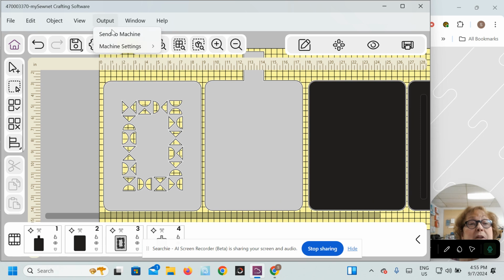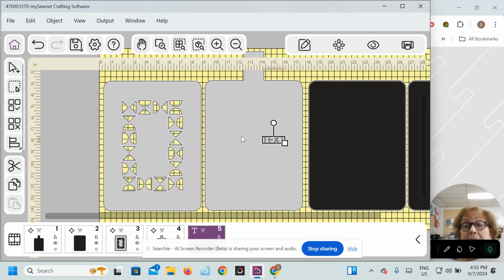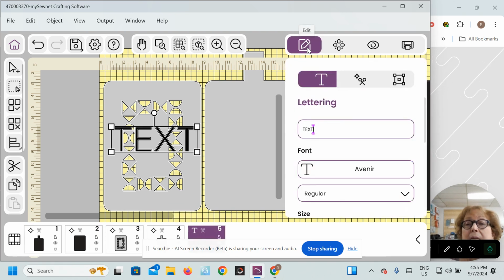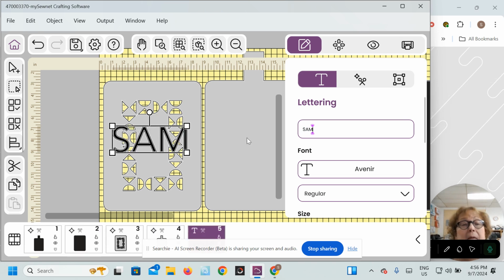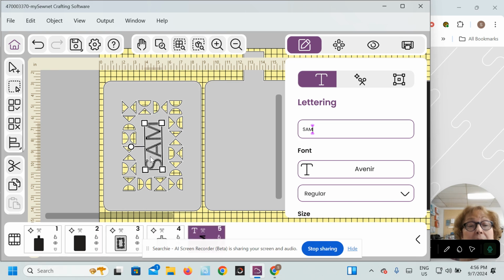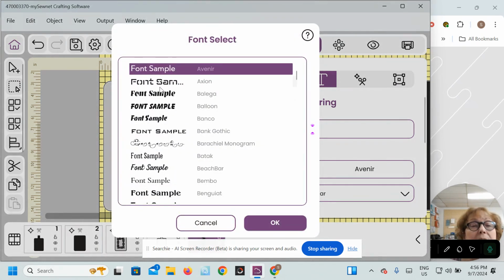Now, if we go to Object up here and say Add Lettering, we can type in a name, like say Sam, and then rotate it around and make it fit here. And I don't know if I like that font particularly. Let's make it a different font. What font shall we use?